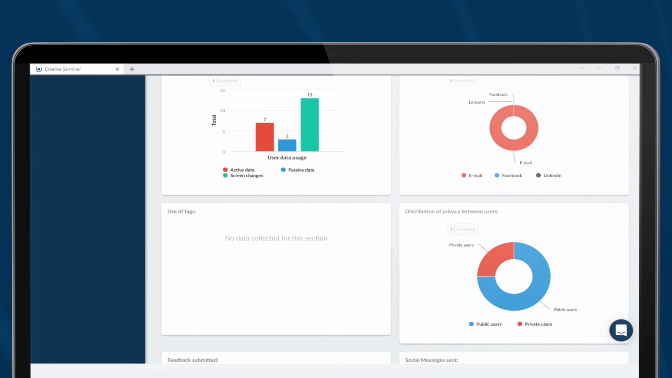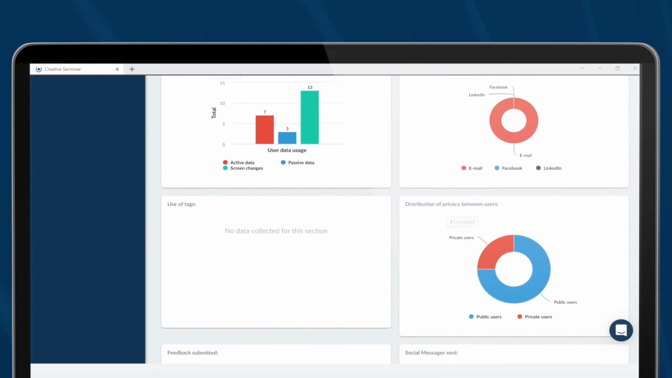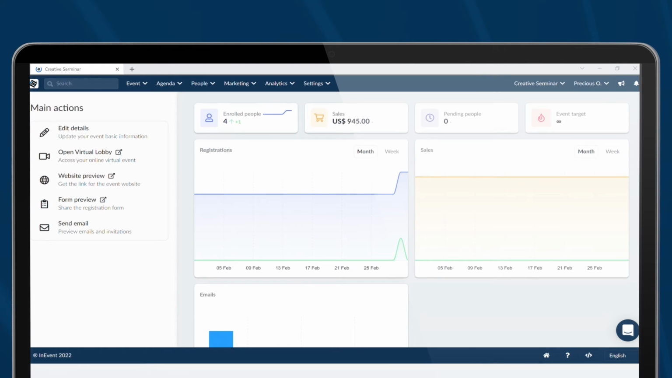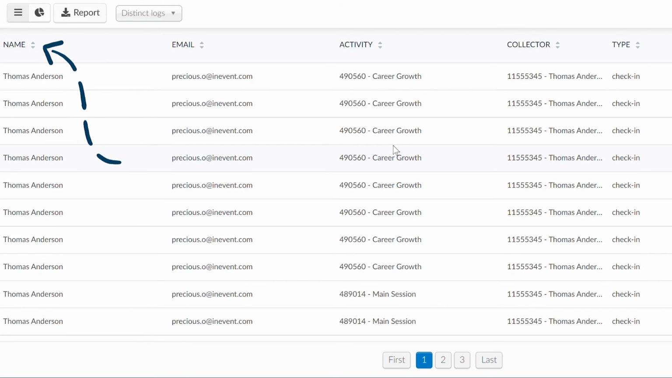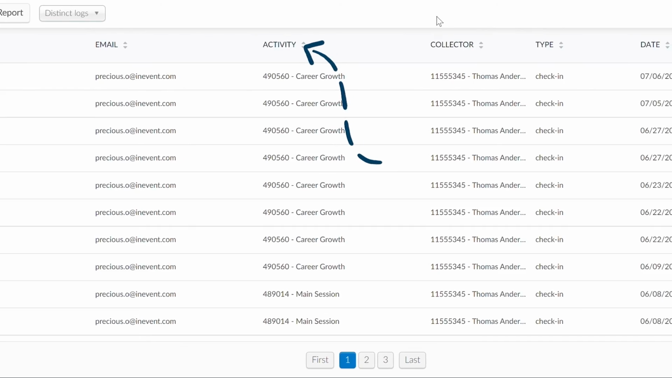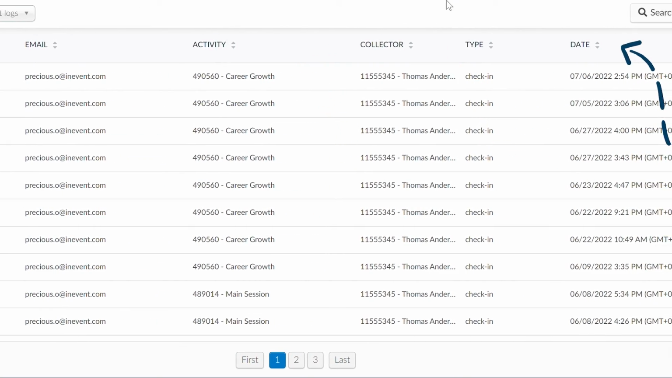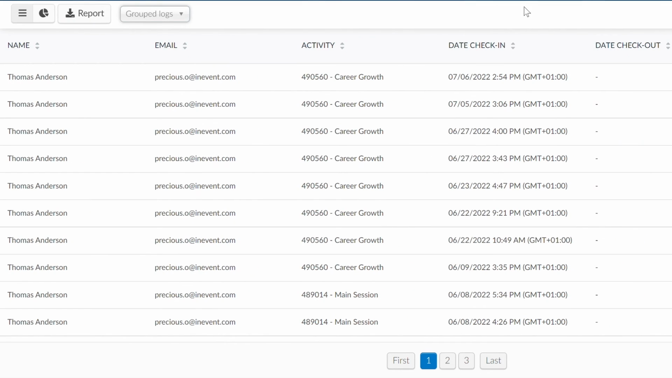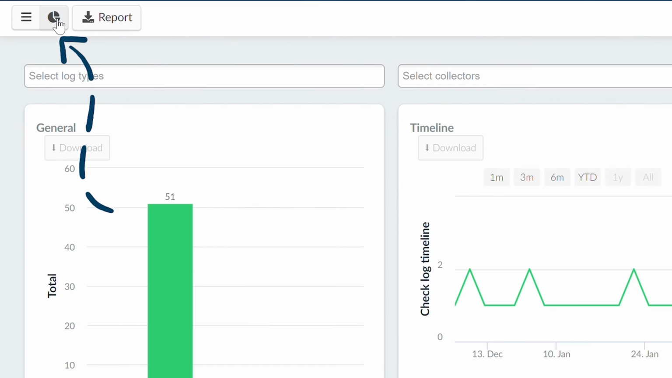If you need to extract a detailed report of the readings, search for Access Control in the Quick Search. Alternatively, go to Analytics and click on Check Log Reports. Here you can view the full check log, which gives you information on the name of the attendee, email, the activity the attendee has enrolled in, the check-in device, and the date and time of printing, check-in, or check-out. To view visual charts from the check log, click on the pie chart icon in the top left corner.